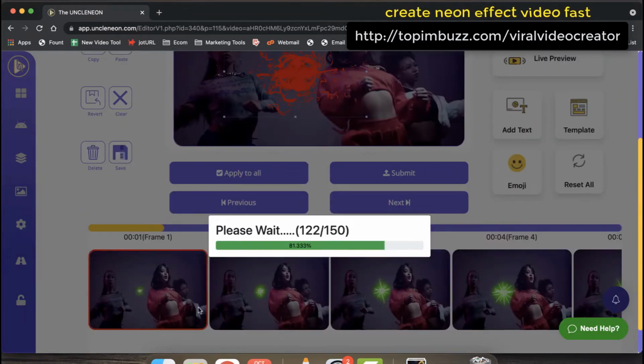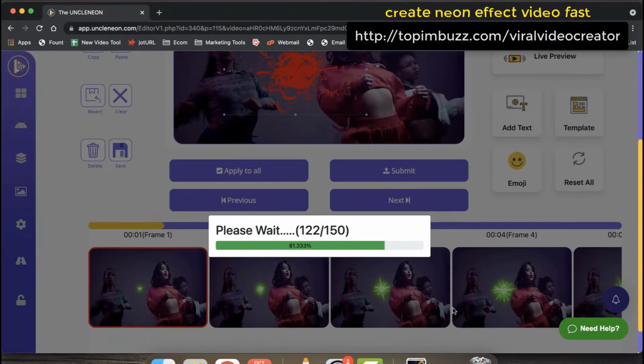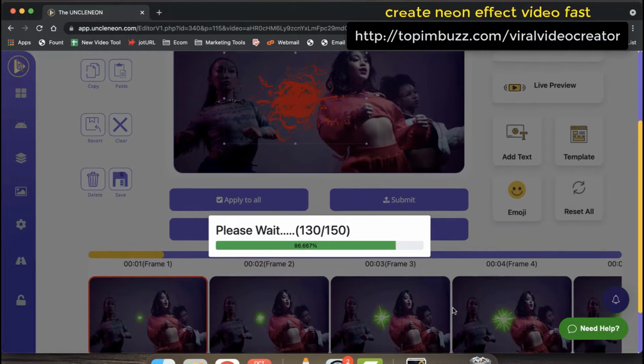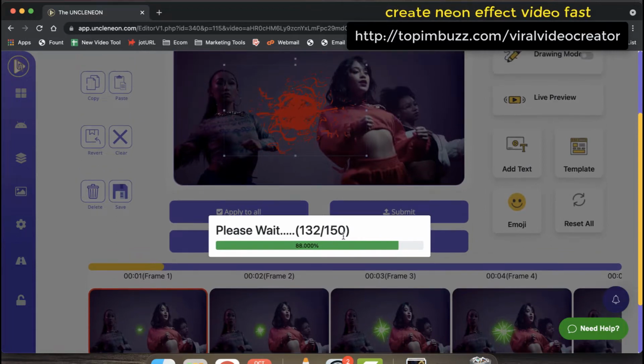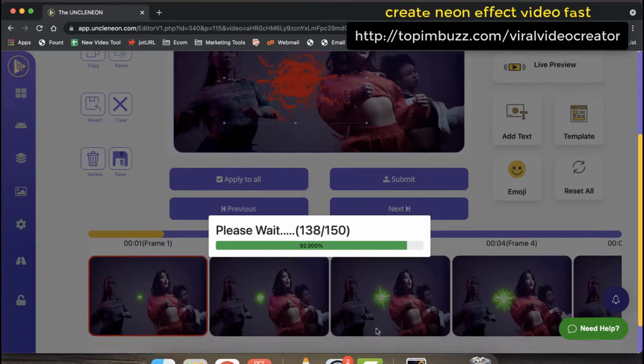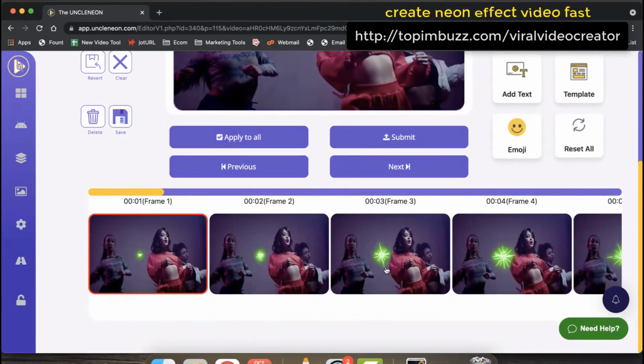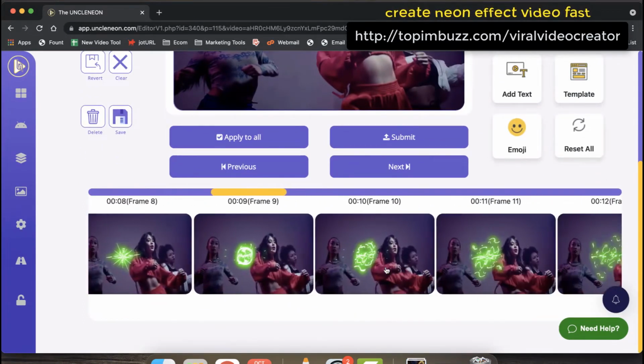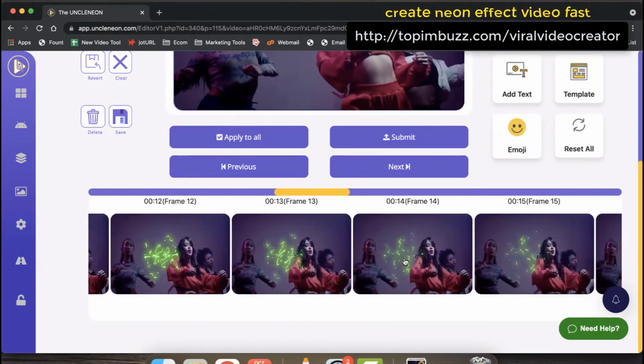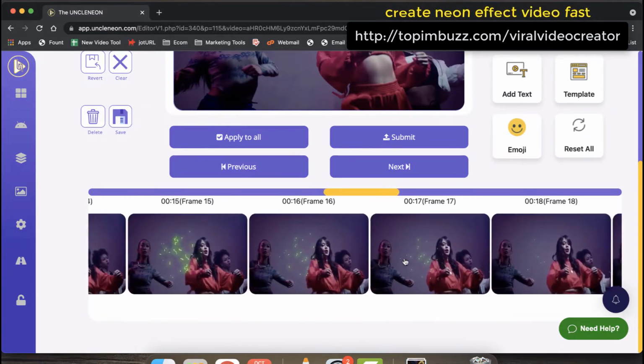Now check this one. You can see the template is being applied from the backend itself to the frames. But don't worry, it is not applying to all 150 frames. It says here this will be applied to only 18 frames. Awesome. Now check this one. You can check here in the timeline the effects. It looks pretty good, right?